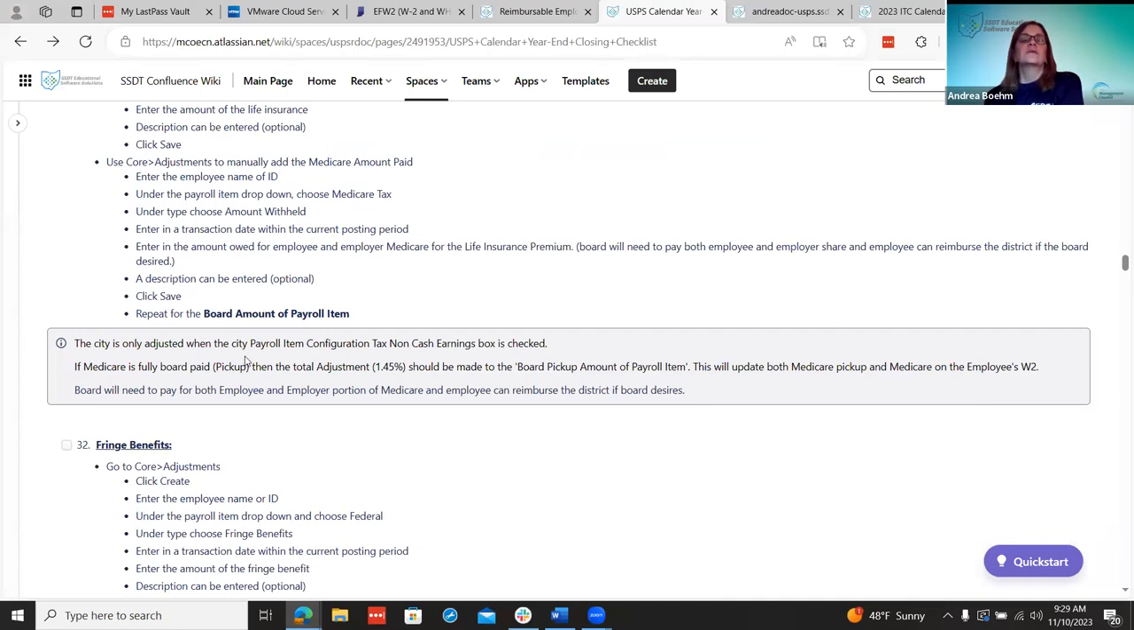And then the other thing is if your employees are full board pay pickup, then again, they need to do that total adjustment of the 1.45% to the board pickup amount of the payroll item. Again, you only want to do the one amount because it knows that it has to double it for the Medicare on the W-2 and the employee Medicare pickup on the employee.